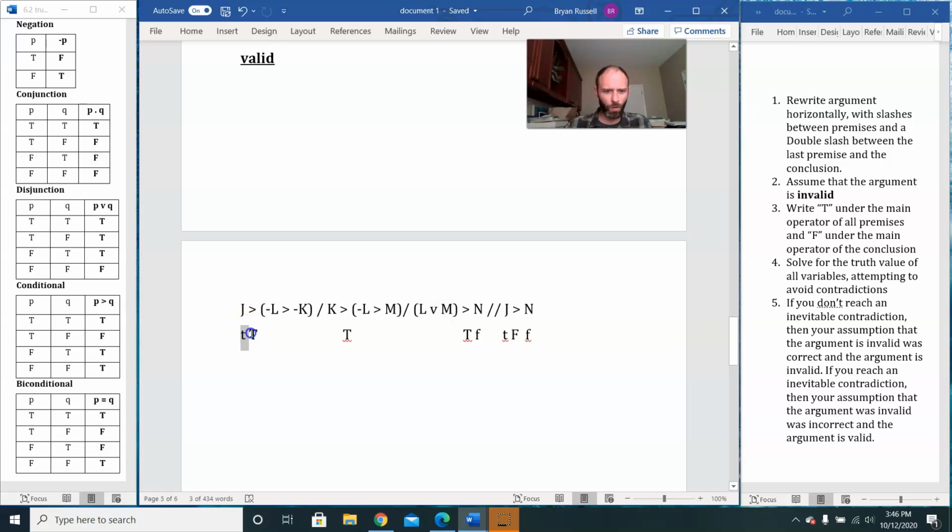So let's head over to here. If we know that J is true and that this horseshoe is true, then we know that the consequent must be true. Sorry, let me come back over here. So if I know N is false, and if I know this horseshoe is true, then L or M has to be false. Because if it were true horseshoe false, then I would have a false horseshoe, and I can't have that.